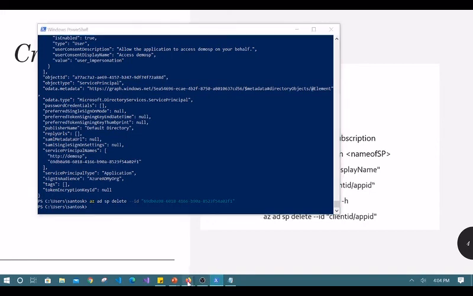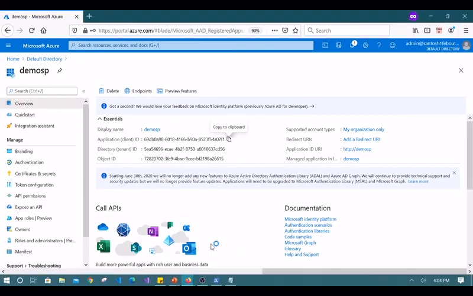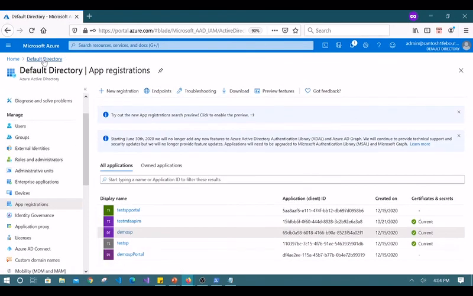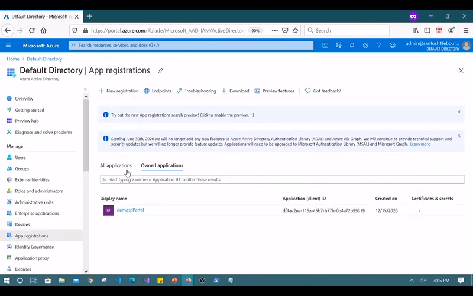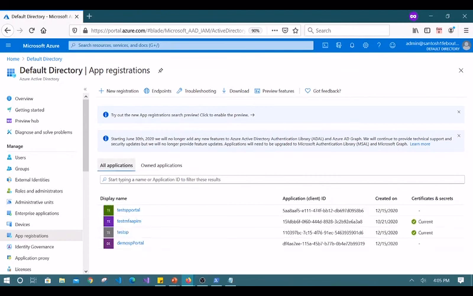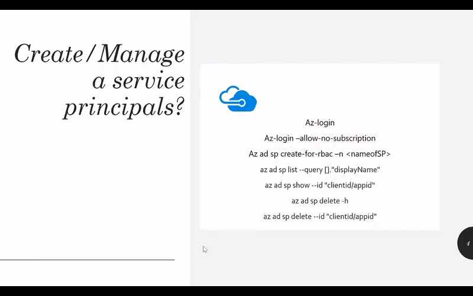That's cool. So let's go to the directory and refresh it. Let's see if that is gone. All right, so we cannot see that app id here. So this is how we can delete, query and create a service principal.